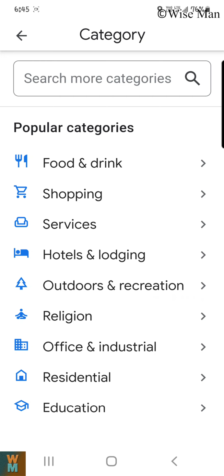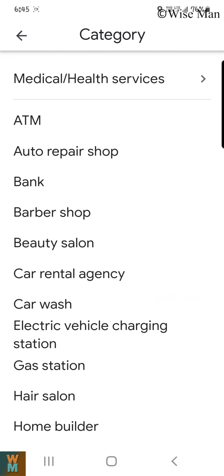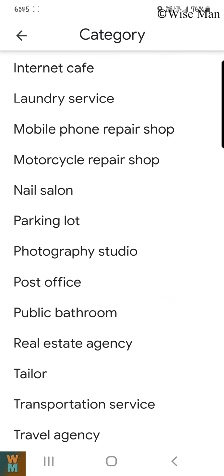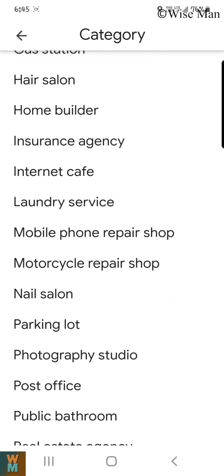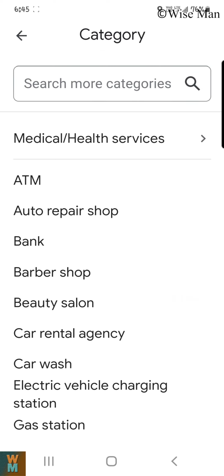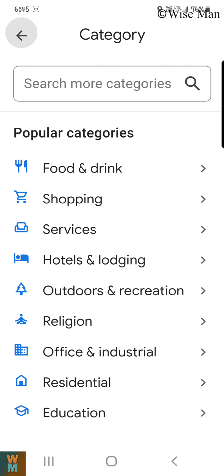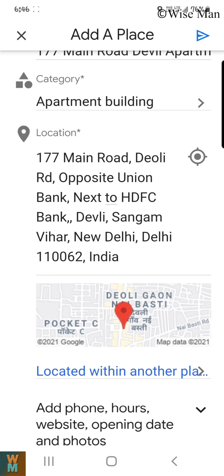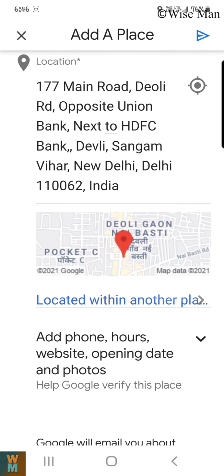Is it residential, education? It is not food and drink, it is not shopping, it is not hotels and lodging, and it is not religion. What about services? Services has all these things. If I click on that, it is not a real estate agency, it is an apartment, but I am not a home builder, no. So I can't see the apartment option, so go back. If you go to residential, you can see housing society, apartment building. So it is an apartment building, click on that. So we have defined the category.